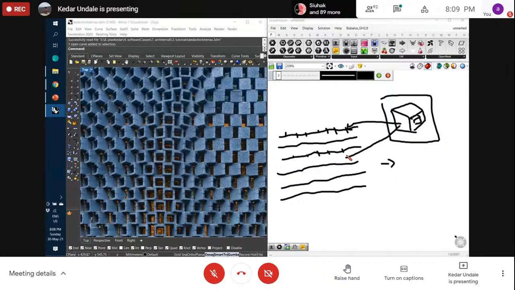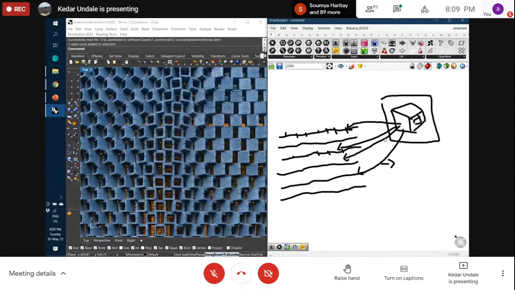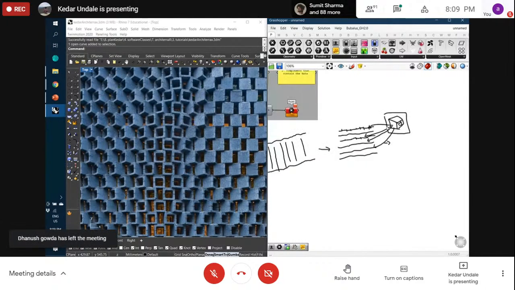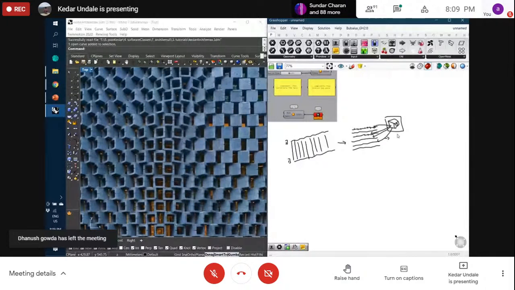We'll move this here. We will move this here. Okay, simple. Then later we will see how to rotate it. So this is our first step that we will do. Three steps. Then later we will see how to rotate it.